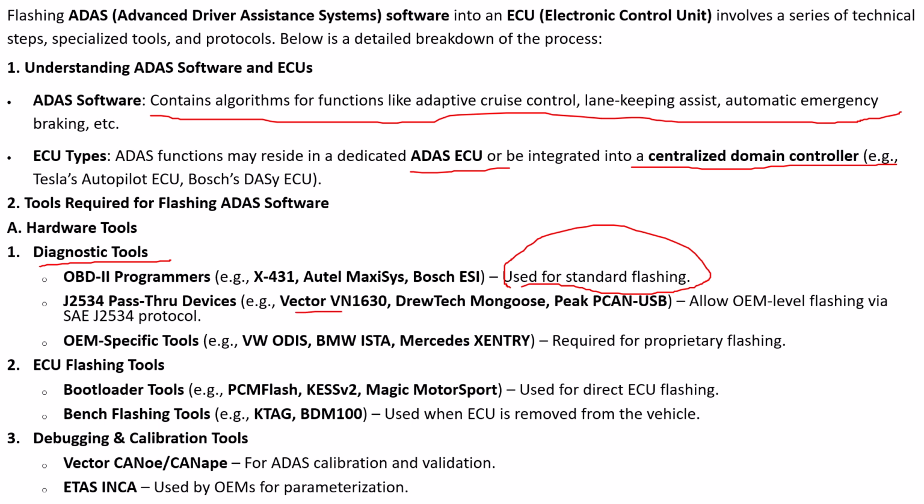For example, Vector VN1630, DrewTech Mongoose, Peak PCAN-USB. All these are pass-through devices. They allow OEM level flashing via this protocol. This protocol is nothing but a standard or a procedure outlined in the automotive industry for flashing the diagnostic software.